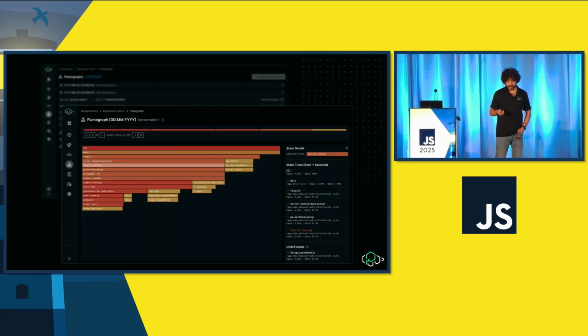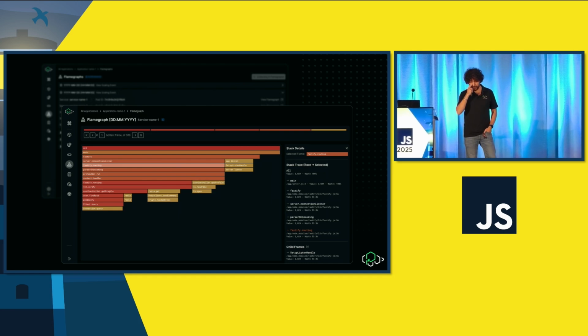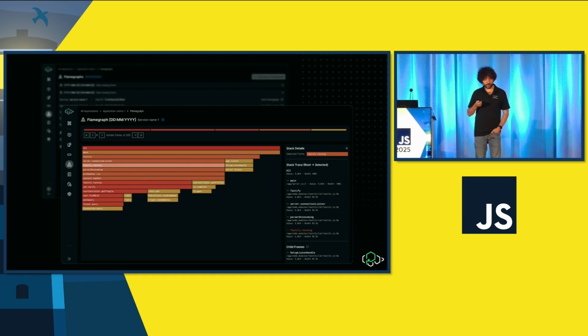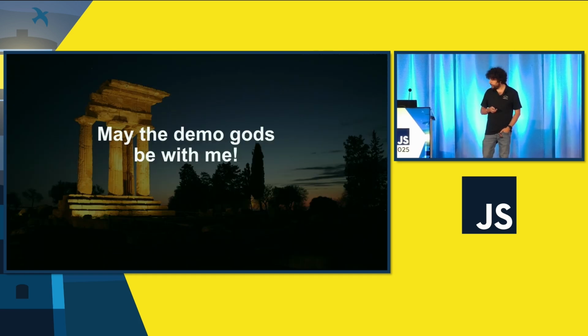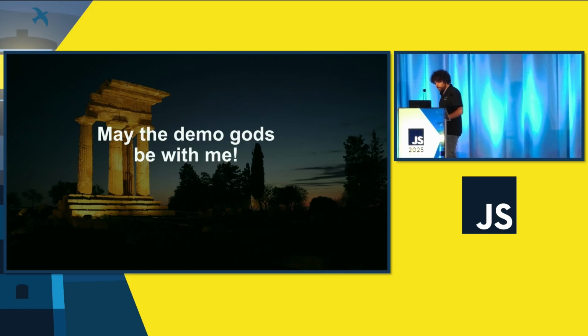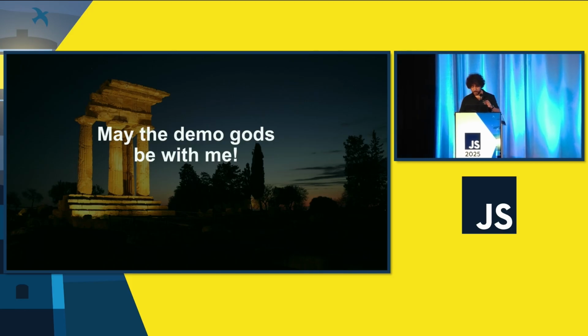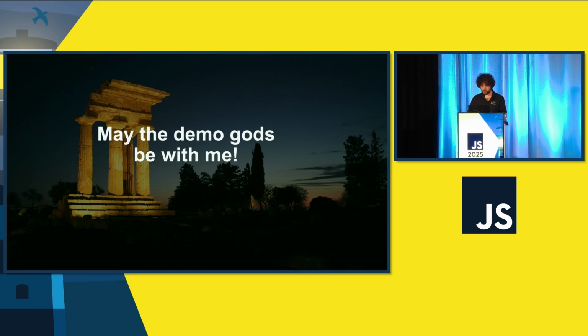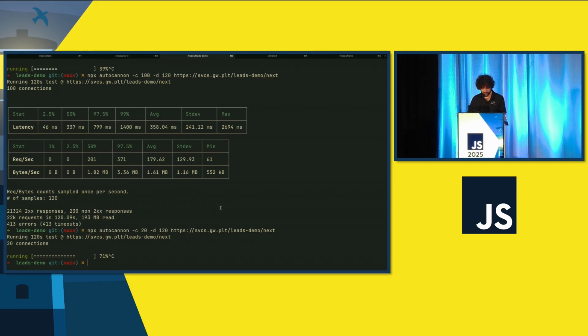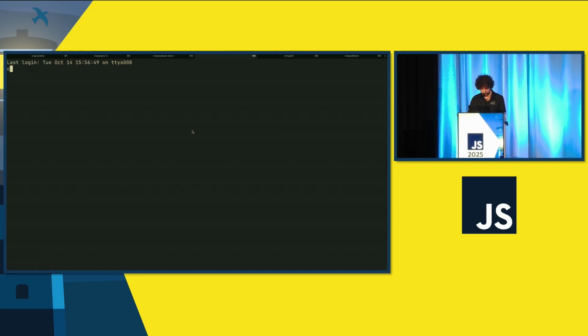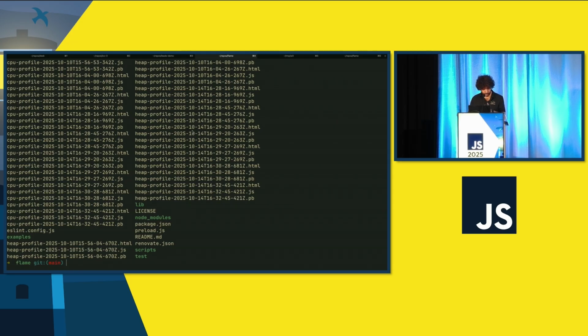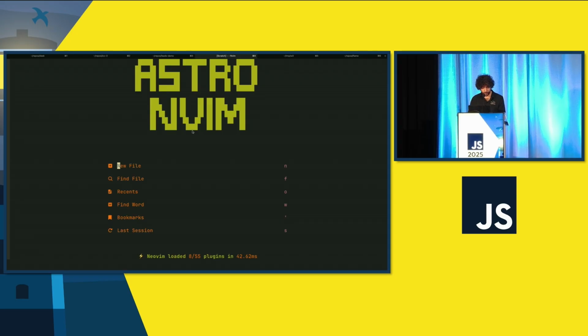I'm going to show it in a demo if the demo gods are with me. Anyway, this is the kind of output that you can get. Let me show you a demo of all of this. Okay, Flame. This is the repo for my project, and you see that it has a lot of examples. Now I have a few apps here.